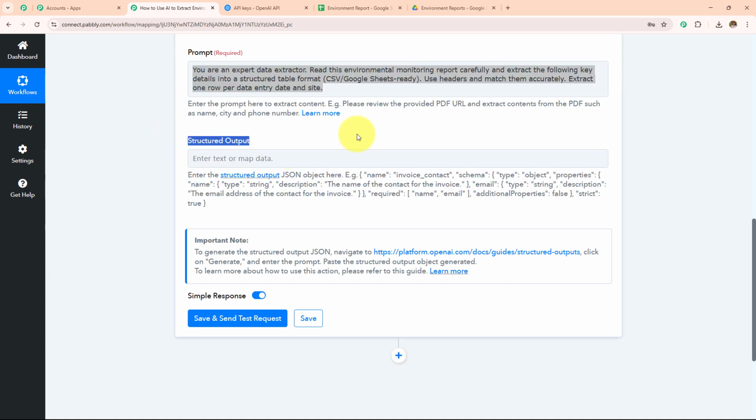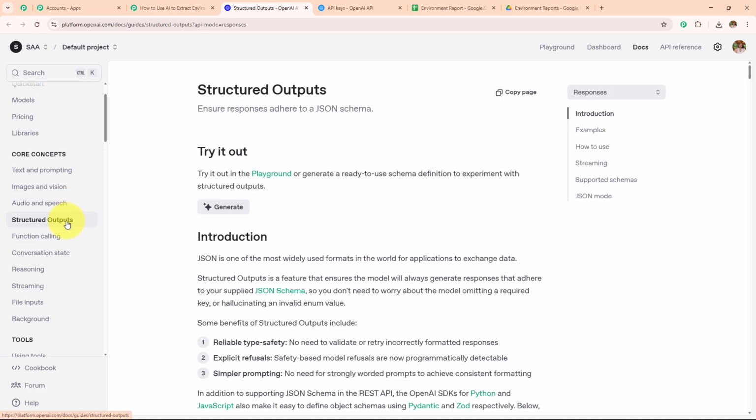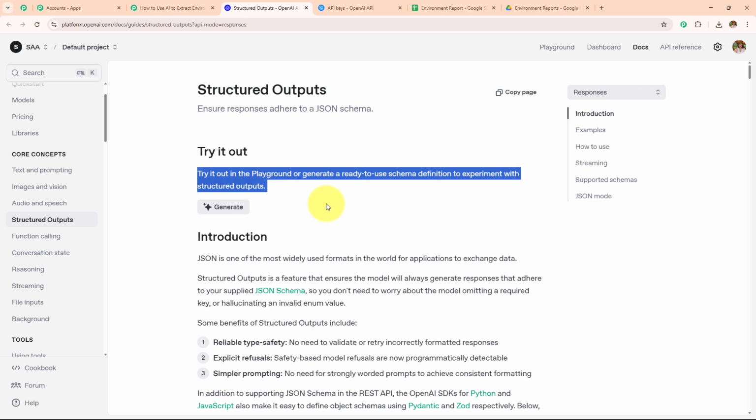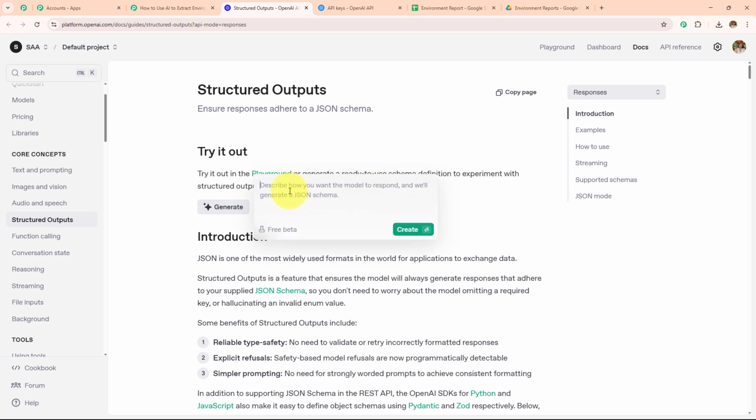Now with the help of the structured output, I will be able to generate the response in JSON format. And to get this response in JSON format, I have to enter the JSON schema in the structured output field. So over here under this important note, I have this hyperlink which I'm going to open. And on the left hand side where you can see all these options, I have opened the structured outputs. Now it is written try it out in playground or generate a ready to use schema definition to experiment with structured outputs. I'm going to click on this generate, and this box has appeared in front of me where it is written describe how you want the model to respond, and we will generate a JSON schema.